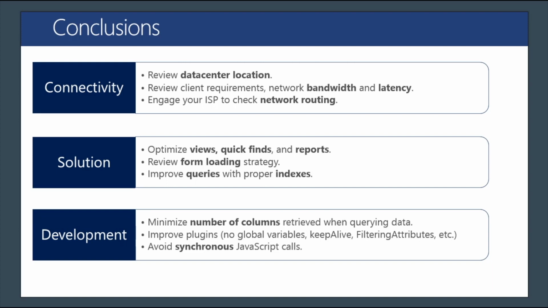Again, at level 200, I think we've covered the basics of what one needs to be aware of when designing for Dynamics 365 and how they can have a solution that works well.